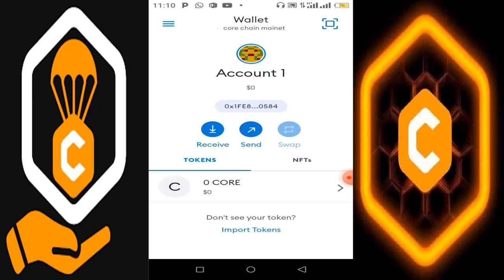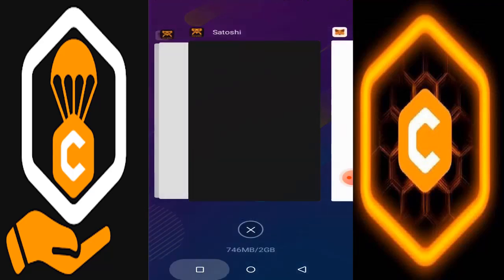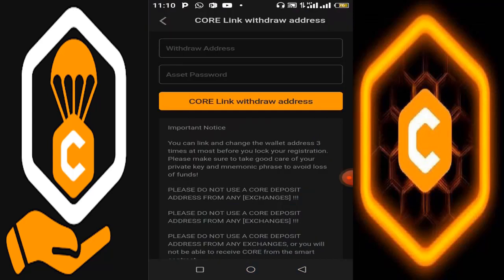Now, for you to copy the address that you will use for this withdrawal, you come here. Just click here. As you can see, this is the address. Once you click here, it has already copied. As you can see, your public address has been copied to the clipboard. Then you go back to your Satoshi application. As you can see, this is it.